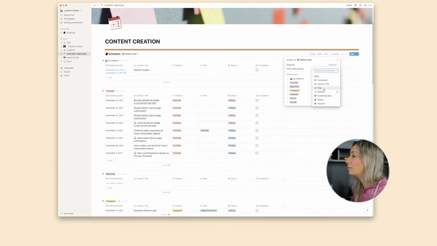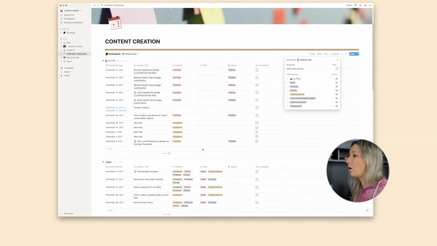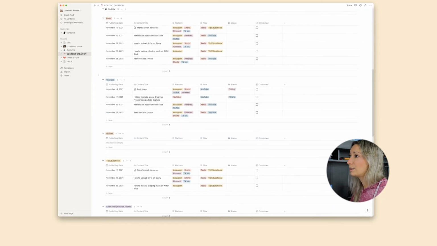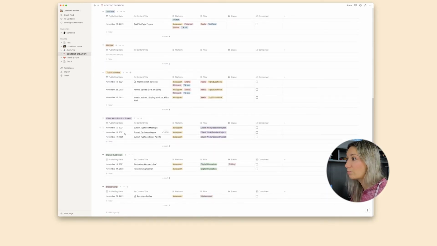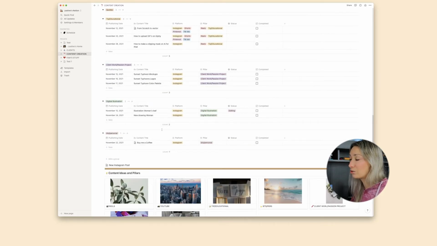I want to be grouping by content pillar. So I want to know what I'm going to talk about in my content pillar for Instagram. So I'm going to do pillar. And so here are all the reels I need to make. Here are all the contents of Instagram I need to make, of YouTube. Nothing into quotes. Here are all my tip and educational, my client project, and digitalization. Anyways, groups save lives.